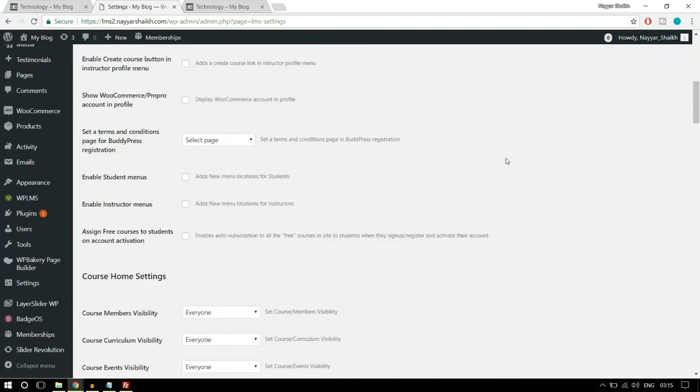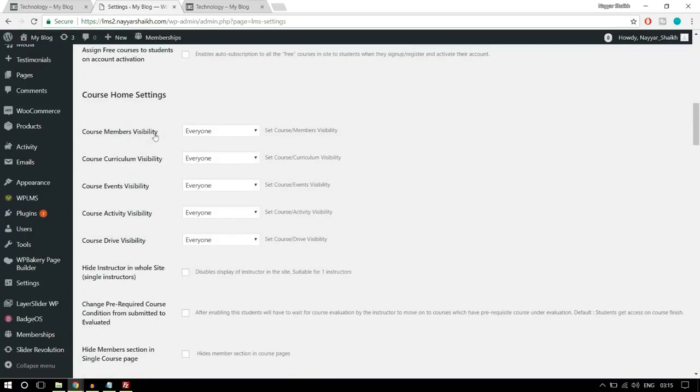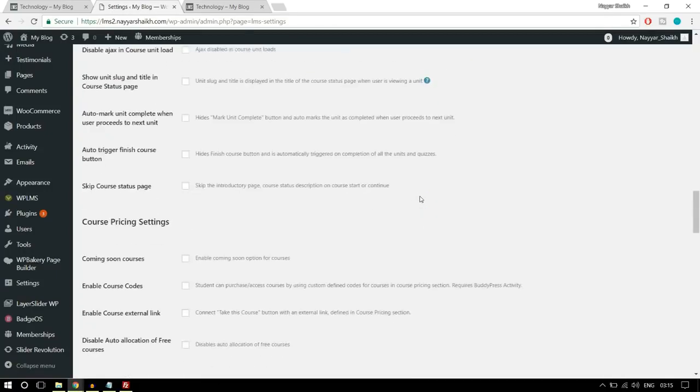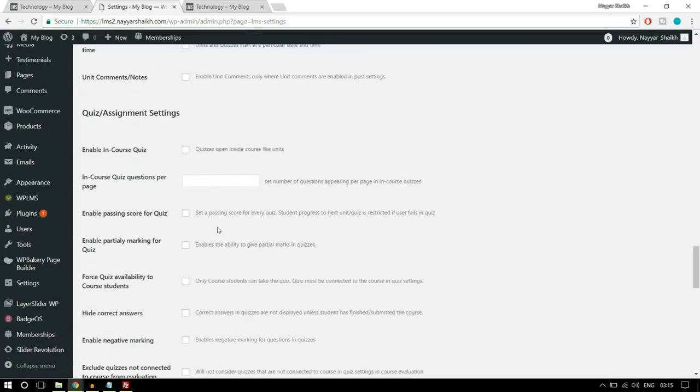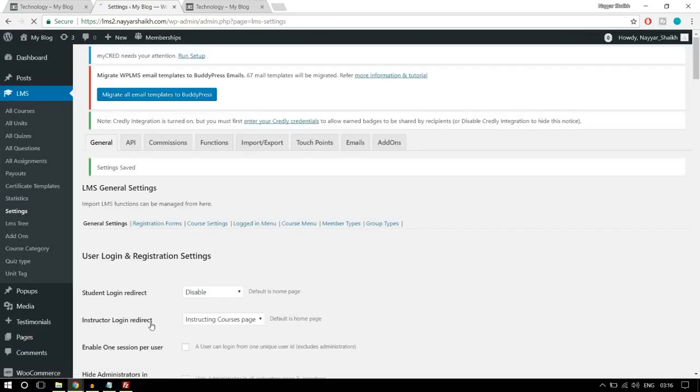And let's see some important settings. Okay, so here it is. Make sure these things are tick marked. Enable student menus, enable instructor menus, because we want to show students a different menu and instructors a different menu. That is really important. I'll explain why and you'll understand it much better. After that, you can select the visibility, course member, who all can see the course member page, who all can see the curriculum page, and so on. The rest of everything is not really important, but you can go through all these options. Okay, and you can change everything according to you. Now let's click on save settings.